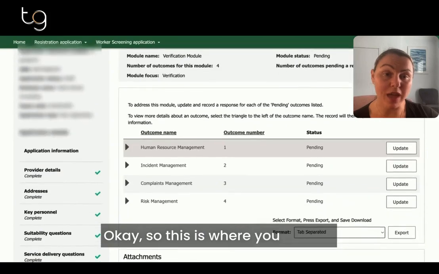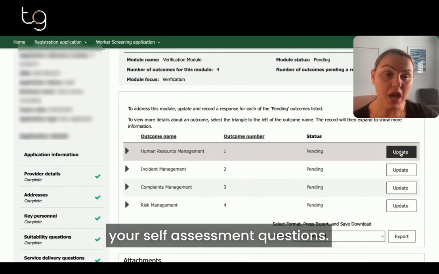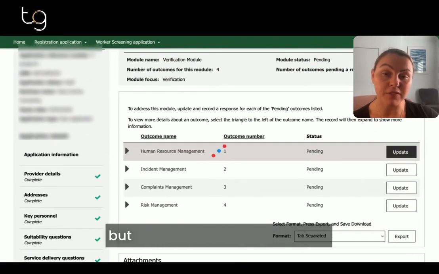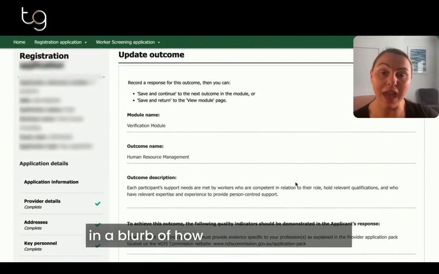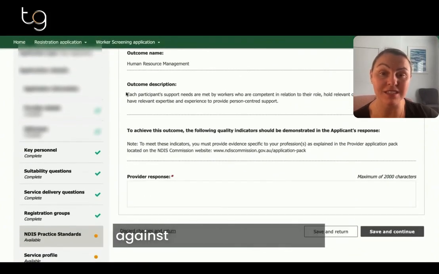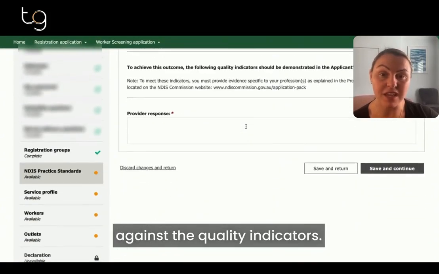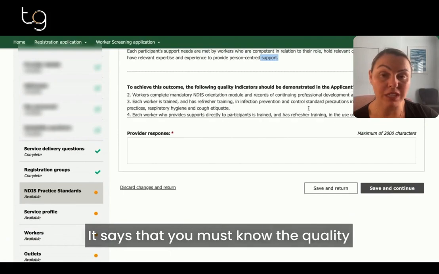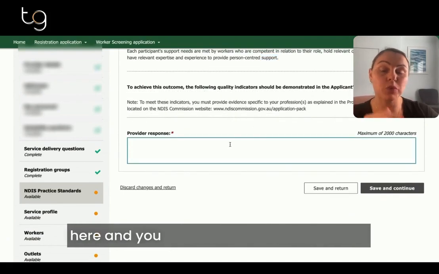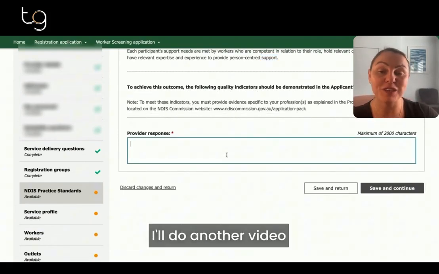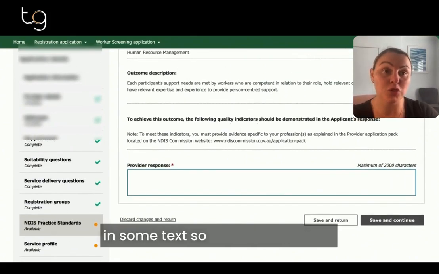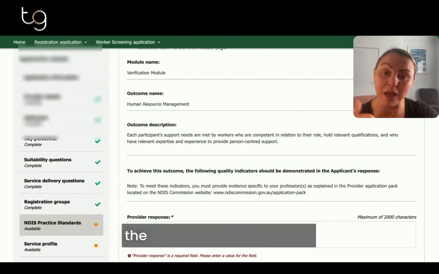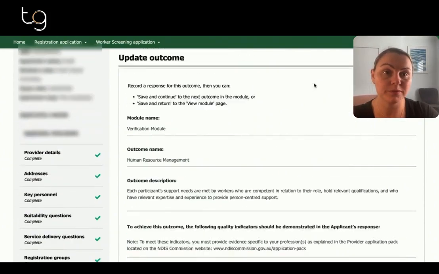Okay, so this is where you answer your self-assessment questions. I'll do a video about those, but for now, I'm just showing you the process of how to complete it. Underneath here, you need to put in a blurb of how you're going to meet against the quality indicators. It says that you must know the quality indicators, and you can see what those are here, and you would provide your response. I'll do another video about what to say here. For here, I'm just going to put in some text so that we can move to the next section and show you the application page in full.